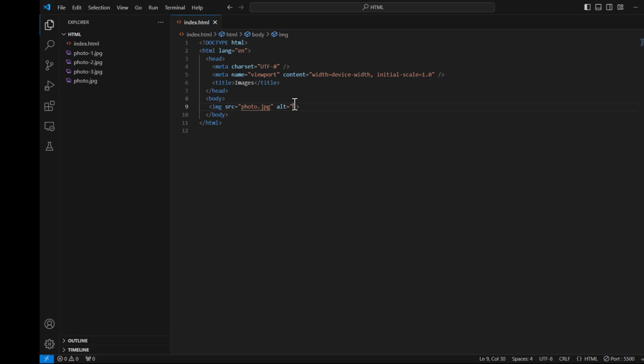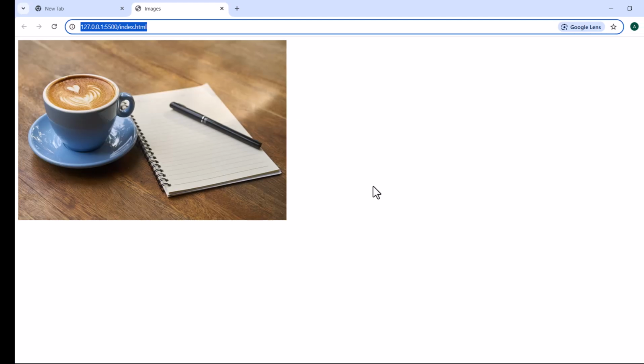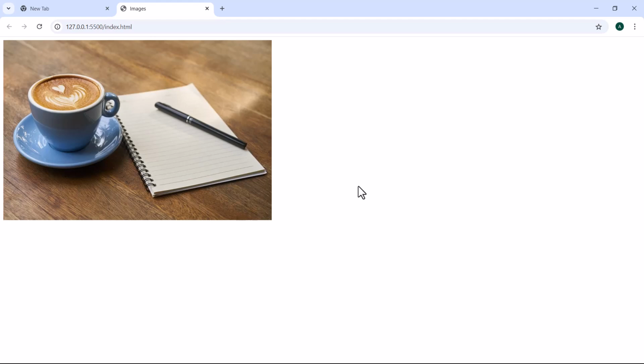So let me write coffee. I think the image is about coffee, so let me write coffee image, but in real life it will be more of a descriptive text. So let's view this in a browser. As you can see, the image is now showing in our browser. We have successfully added an image to our browser.